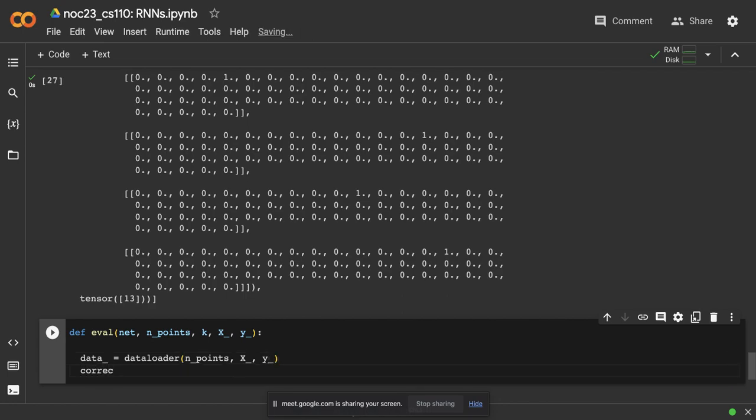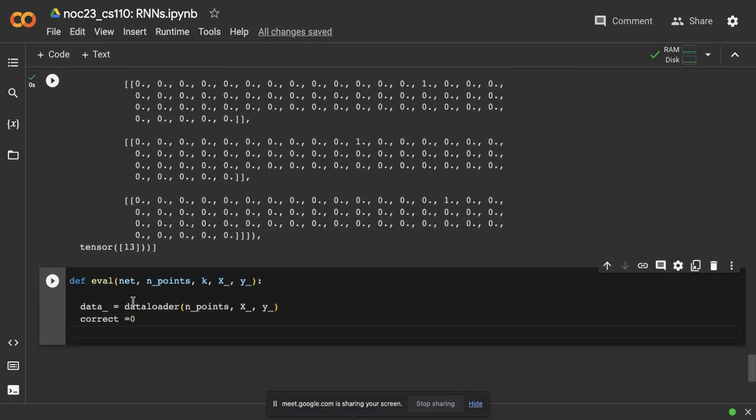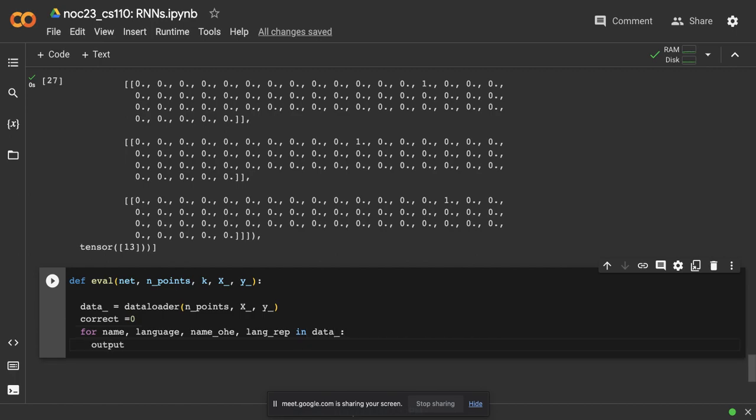Then we're going to write correct equal to 0, so we can see which data points have been correctly classified. For name, language in one hot encoder of name and language representative language class from the data, I will set output equal to infer. I will call this infer, providing the network and the name. Once I get that, I get the val indices from the output, and then I will check the output from the top k values.